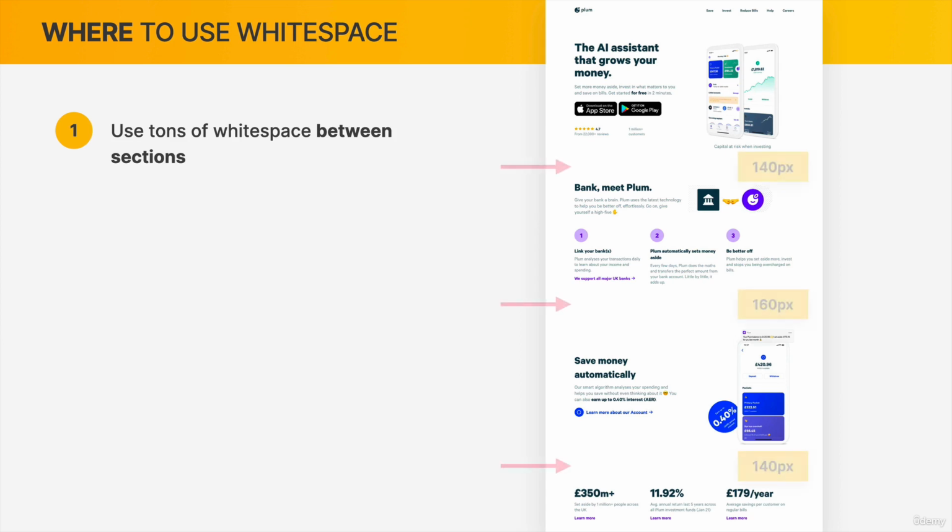And the same in this other design example here, where again there is a lot of white space between the sections. In this case, it's just 140 and 160 pixels, but of course this will depend on many different aspects. You cannot just fix a number and then use that value of white space in all of your designs, okay?